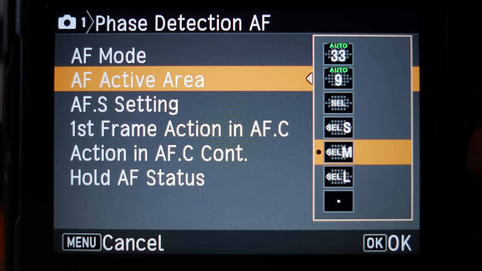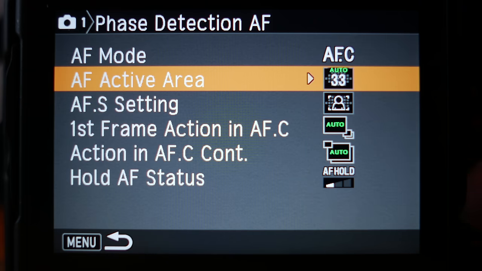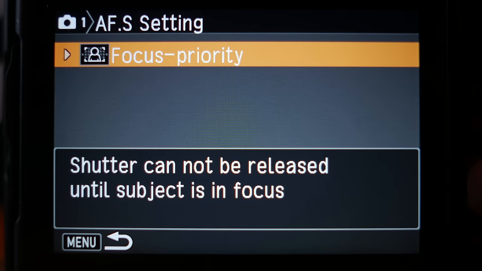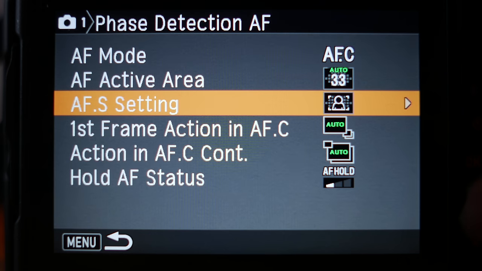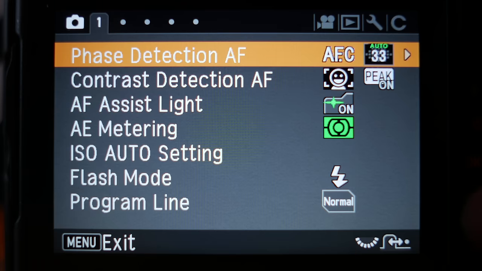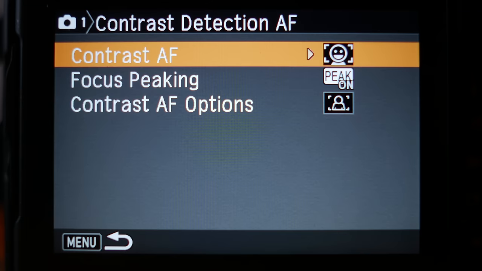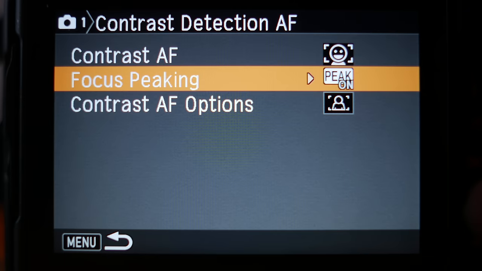You have different modes. You have single point mode, custom shapes, all that sort of stuff, really handy to set up. I miss some features like the tracking or the face or eye detect stuff. I really hope they'll add that in a future firmware update because it's really handy when doing portraits.